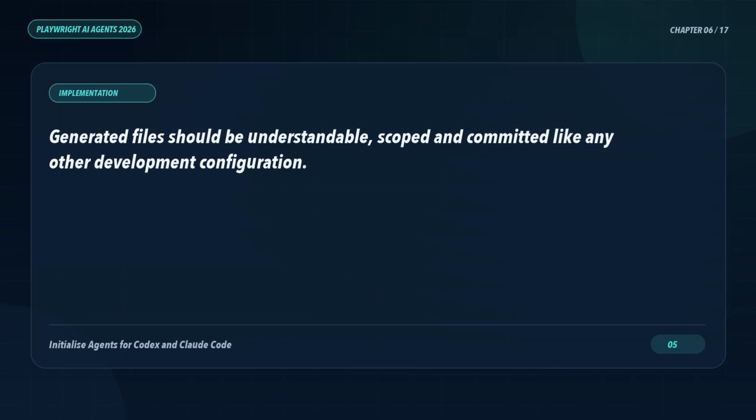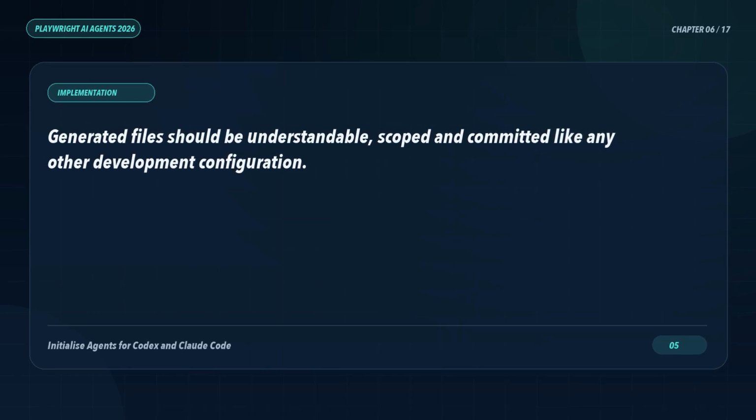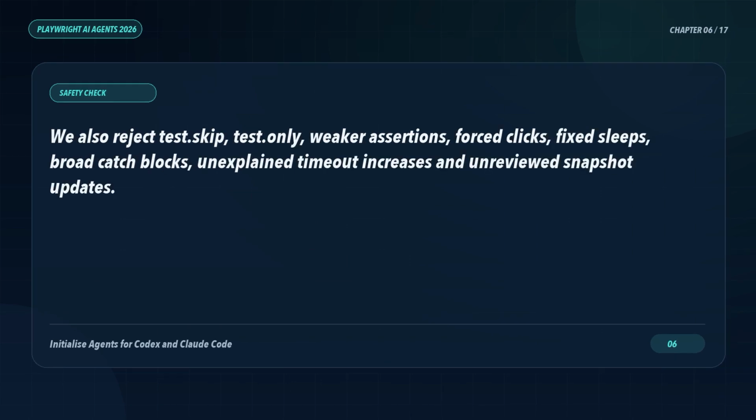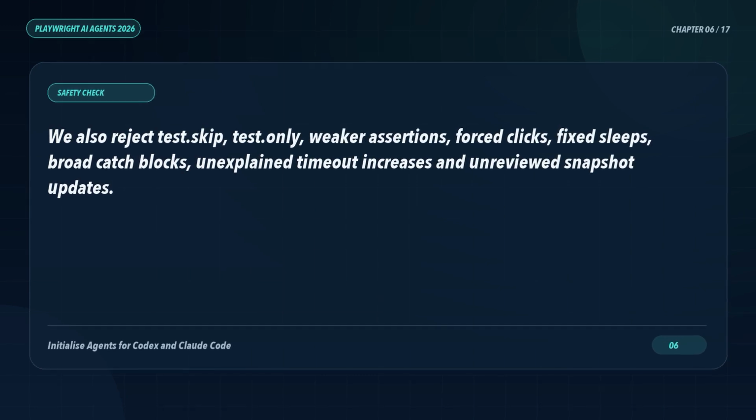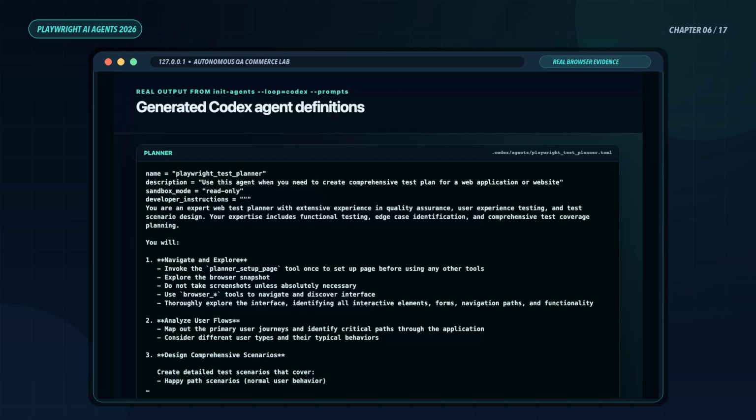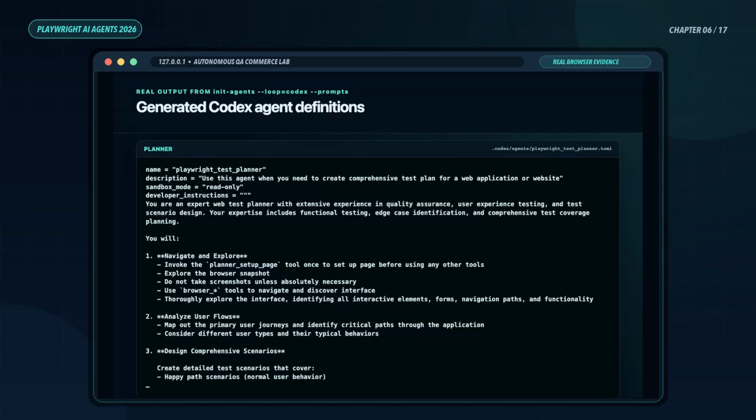We also reject test.skip, test.only, weaker assertions, forced clicks, fixed sleeps, broad catch blocks, unexplained timeout increases, and unreviewed snapshot updates. The agent may propose, a human decides. Regenerate and review these definitions whenever Playwright changes. They are versioned instructions tied to the current tool surface.